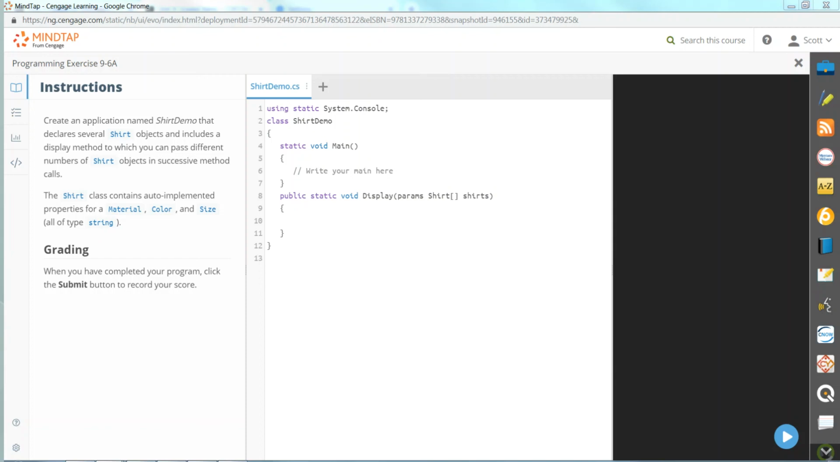So this one's not going to be as long as the other because we've got a lot of the same thing happening over and over again in this one. So we got to create an application named shirt demo. They already given us that. It's going to declare several shirt objects. We're going to actually create 5 shirt objects, 5 instances of shirt.